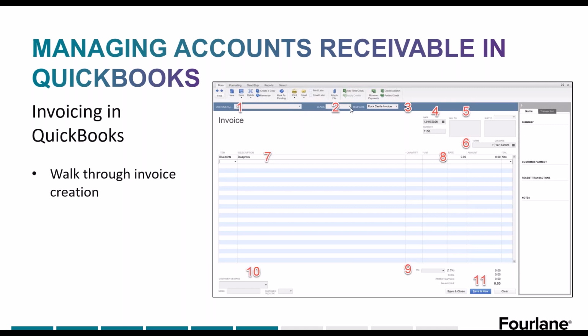Number two, select a class. That is if you are using classes. But if you are, you want to make sure that you use these consistently so that it posts to the correct place. Number three is selecting the correct template. As I mentioned in our last slide, you can customize multiple templates, so you may have different ones to choose from. You can easily select it with this drop-down.